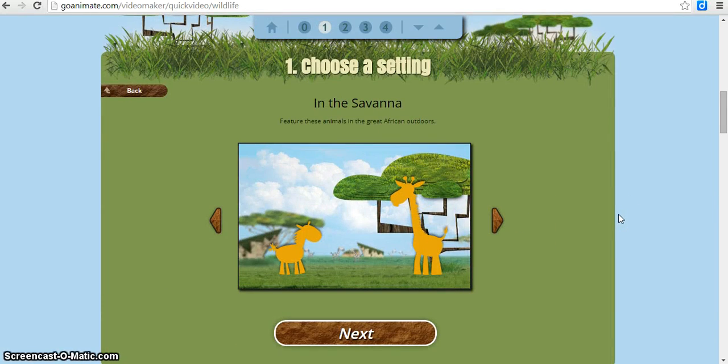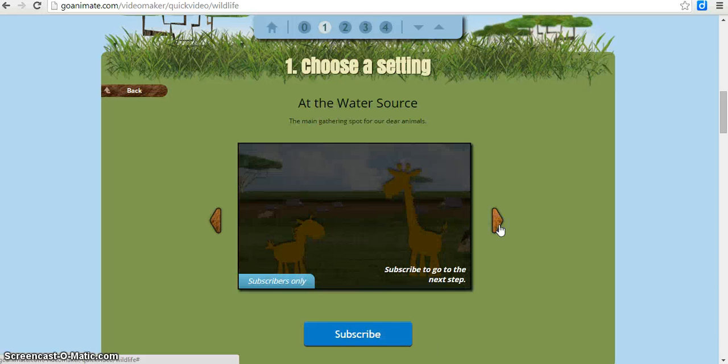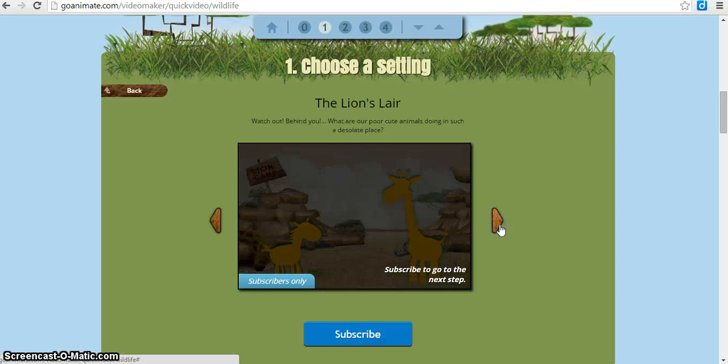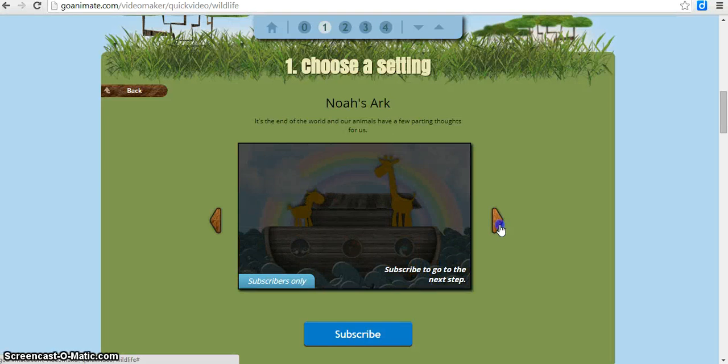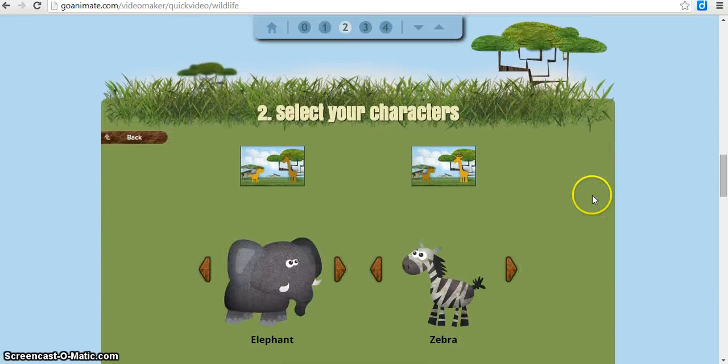This is the first step where you choose your setting. With the free package that I'm signed up for, you only have the two options of scenery on this one. The rest of them are for subscribers of different packages. And as you can see, there's some pretty fun ones. But this will do right here. I'm going to click Next.